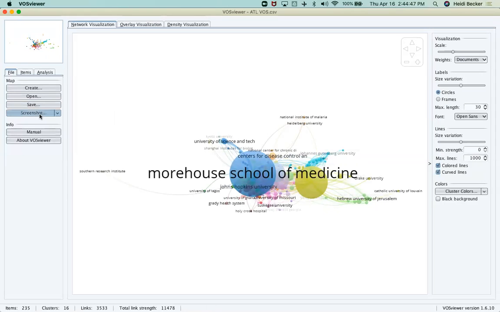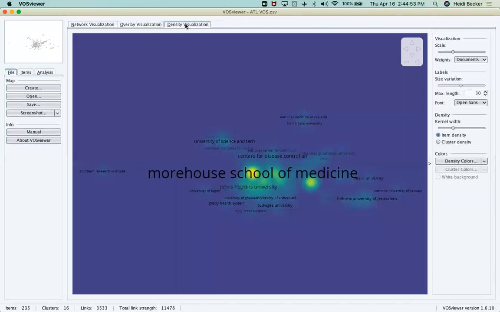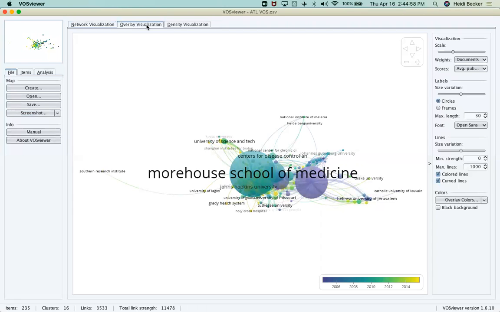You can screenshot this, so you can put this in a report. You can do all kinds of different size variations. There's different ways to look at it. It's a really cool tool, and again, it's free to download. So if you're looking to do some network analysis and have these visualizations, it's a great tool, and we have an export compatible with that.